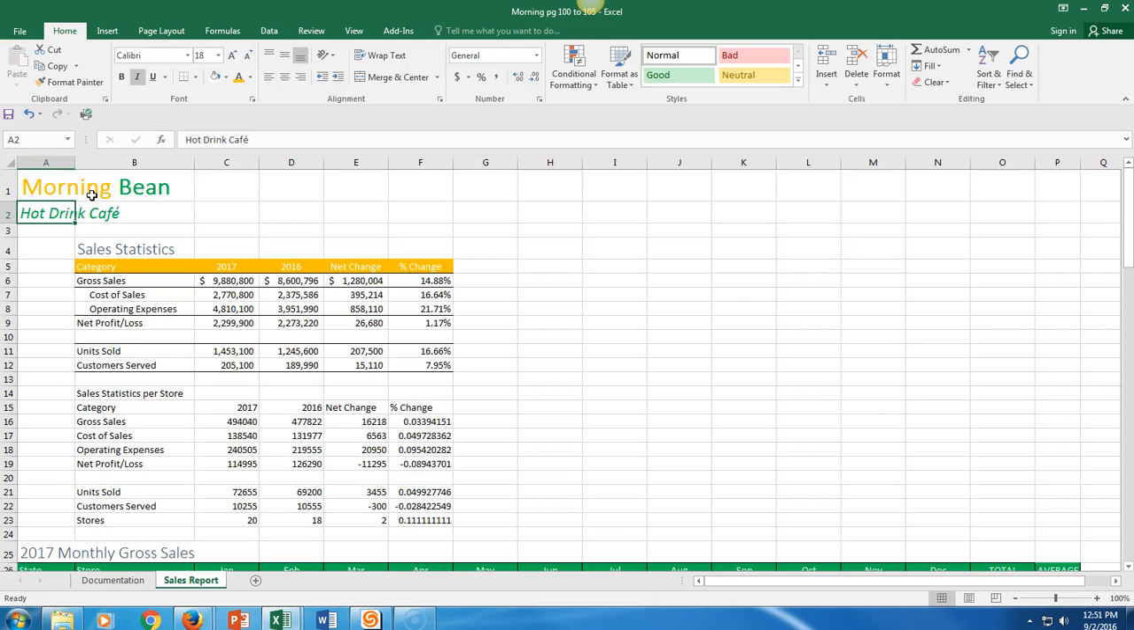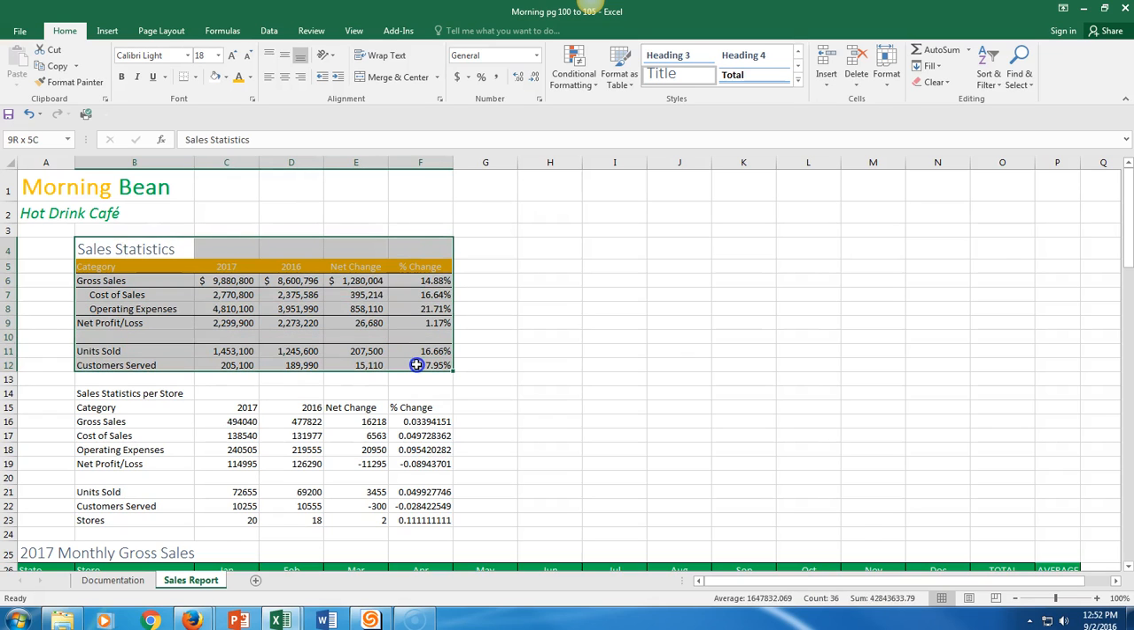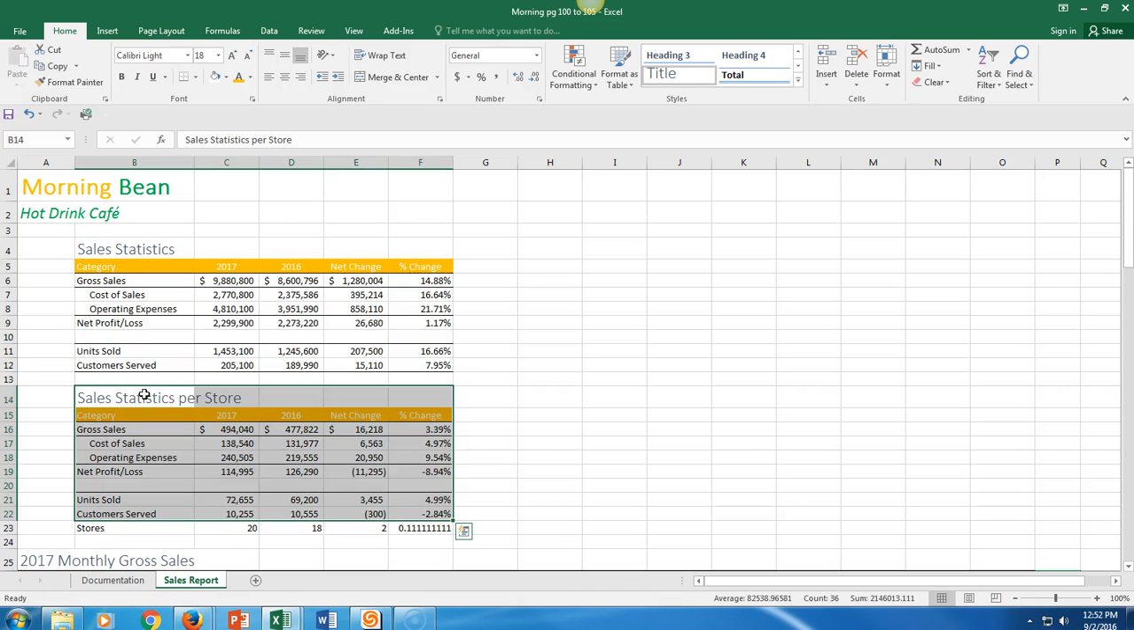Okay, at the top of page 101, to copy and paste multiple formats, select the range B4 to F12. So we're going to go to B4, and we're going to go to F, and down to 12. Okay, on your Home tab, in the Clipboard group, click the Format Painter button. Now, click on cell B14. It's right here. It says Sales Statistics per Store. Click on it. Okay, and you can see that it copied all of those formats over.